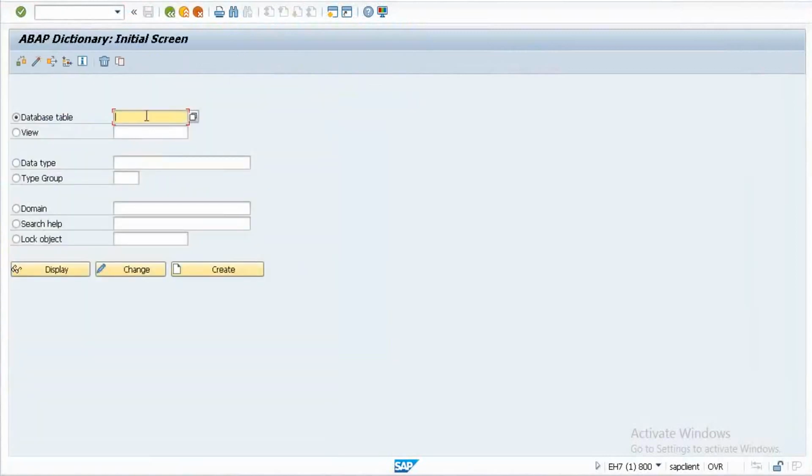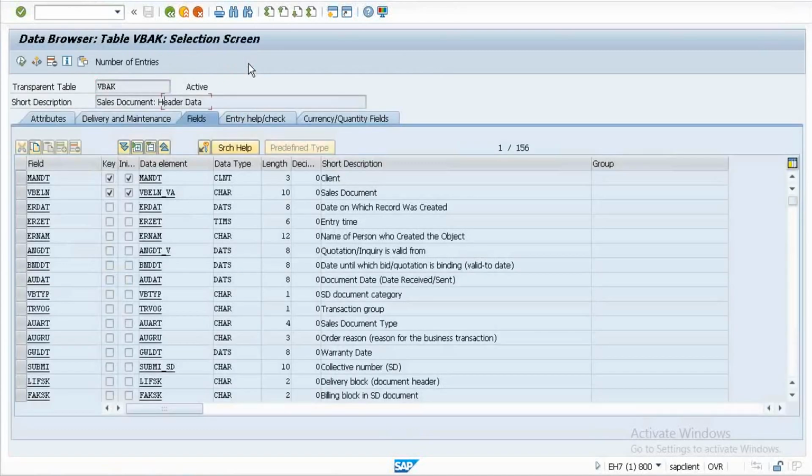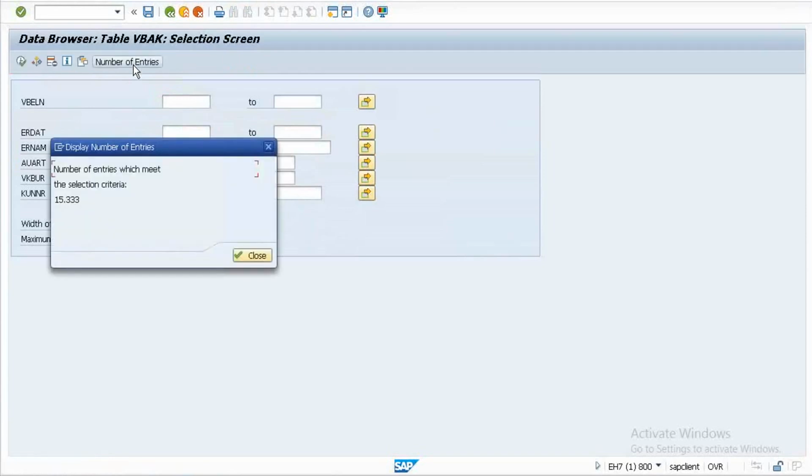So what I'm trying to do is create one custom table. So let us take some standard table, a table like VBAK. Let's take the VBAK table. So we'll work on the standard table. Click display. Click on contents. And the number of entries we have in this table is about 15,333 records. 15,333 records we have in this table.